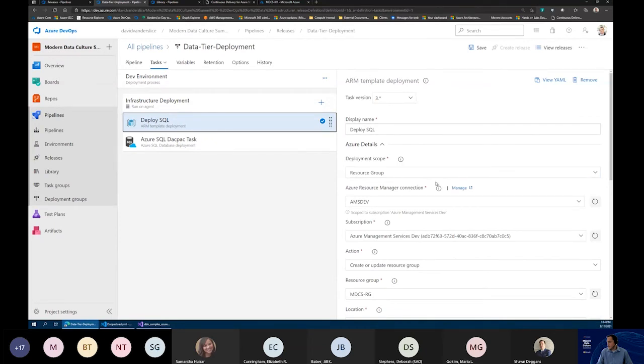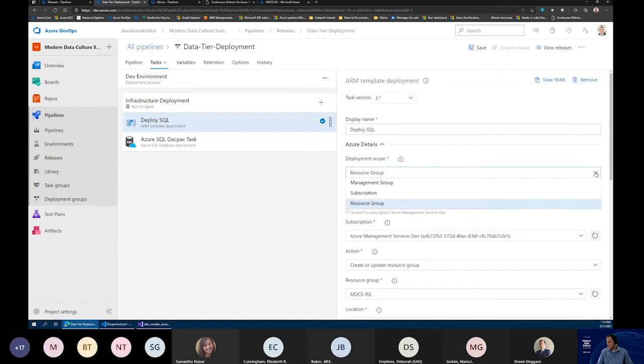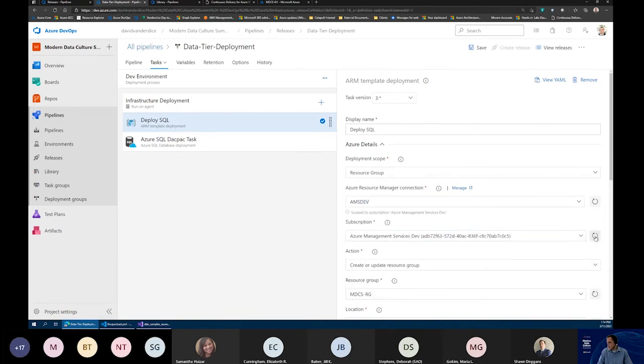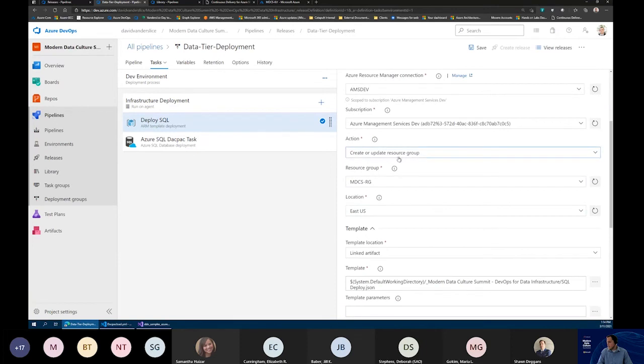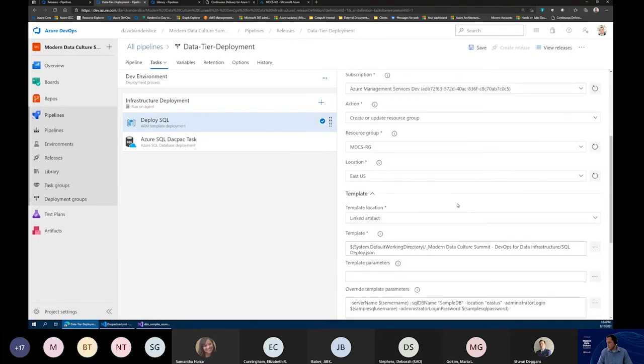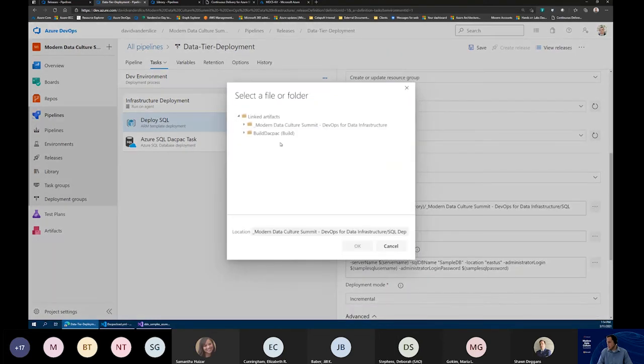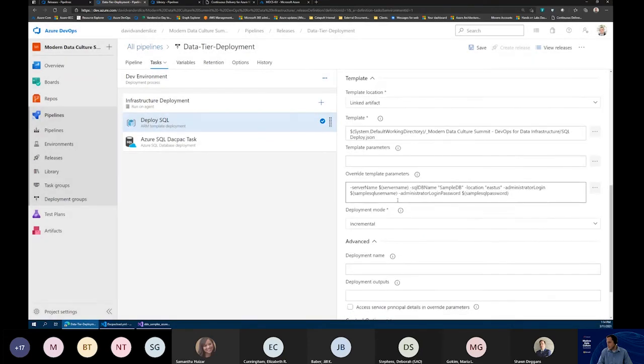So what is this doing? This is the deployment scope, which is the resource group. This is that service connection that we looked at before. If we wanted to have another service connection, we can have it on the same pipeline. What subscription? It's creating or updating a resource group, which is kind of a misnomer because it's actually deploying on top of that. This is the actual template that it's linked to. So this portion's actually looking at the source control.